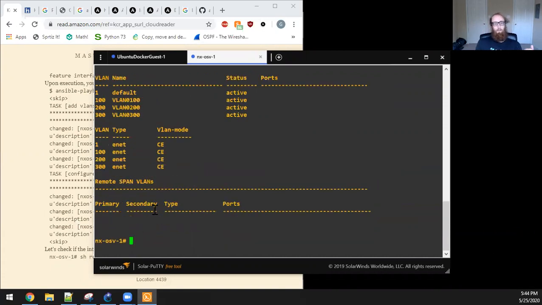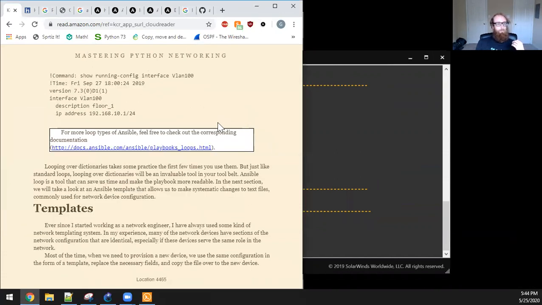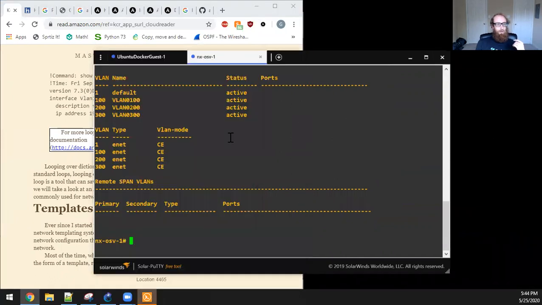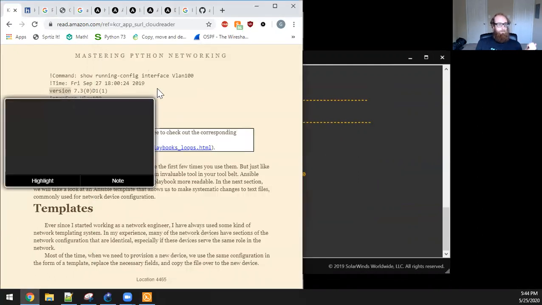So these are the layer 2 VLANs. So there's not going to be any changes there. We just created SVI interfaces. So yep, let's look at that one more time. Yep, we got everything they got.